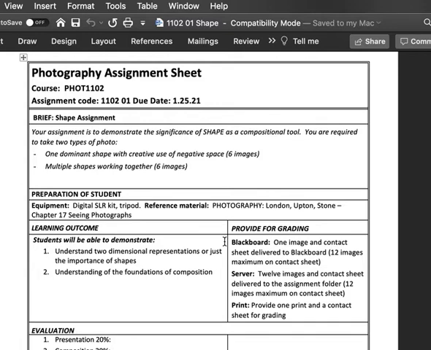1 image in contact sheet delivered to Blackboard, 12 images maximum on a contact sheet. And of course, we're going to go through and tell you what a contact sheet is and how to put all of that together. On the server, so this is something that the photography department has for collecting all of the digital images that are handed in in addition to Blackboard, 12 images and contact sheet delivered to the assignment folder, and then 12 images maximum on a contact sheet. And then a print, provide 1 print and a contact sheet for grading.